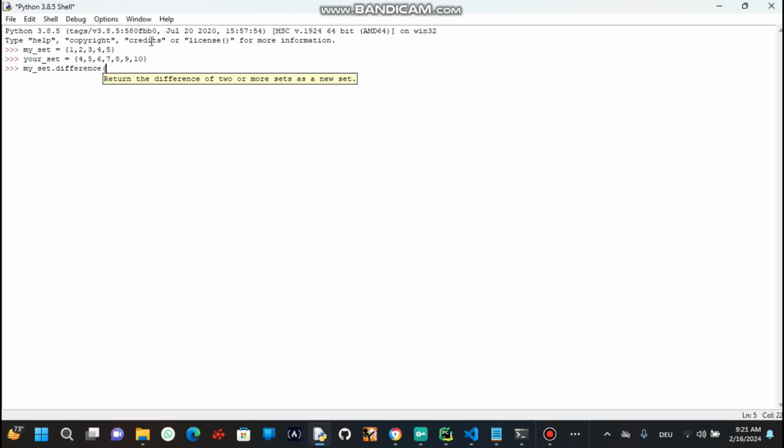So if you put the difference of your set that we initialized here, we get the values 1, 2, 3. When you see your set, it has 4 to 10 and my set 1 to 5. So the difference will return the values that are not in both sets. So that is what the difference method does.